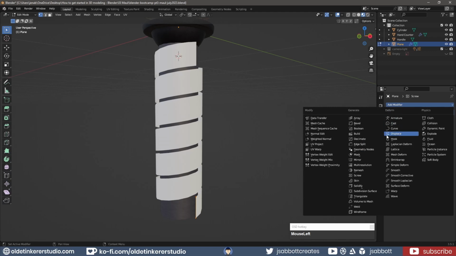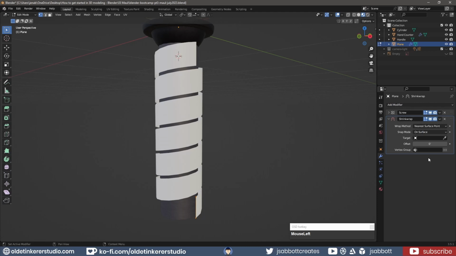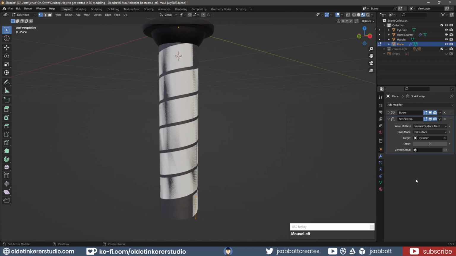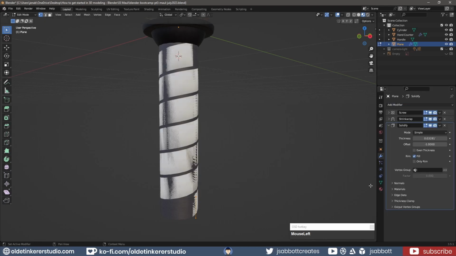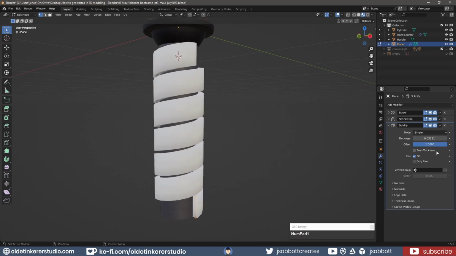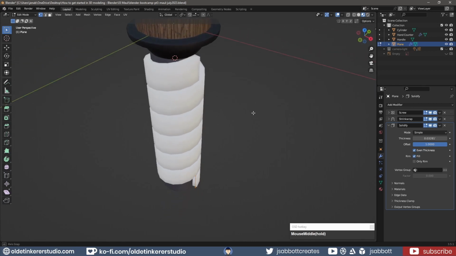Add a shrink wrap modifier so you can attach the strap to the leather base. For the target, choose the leather base. Add a solidify modifier. Change the offset to +1 so the thickness will be on the outside of the leather base. Also activate even thickness. Change the thickness to your desired scale.